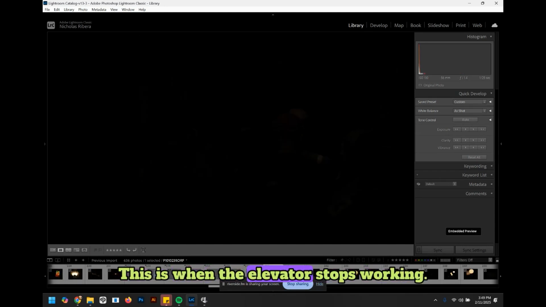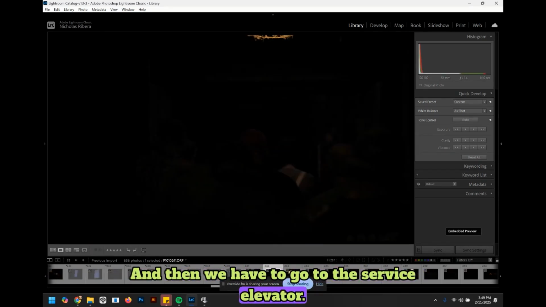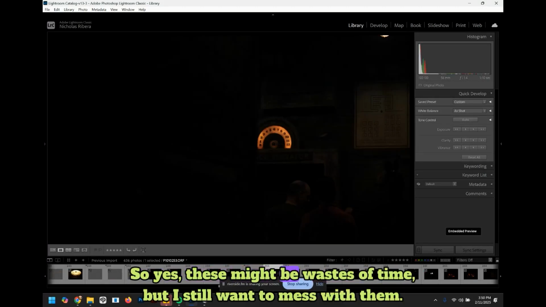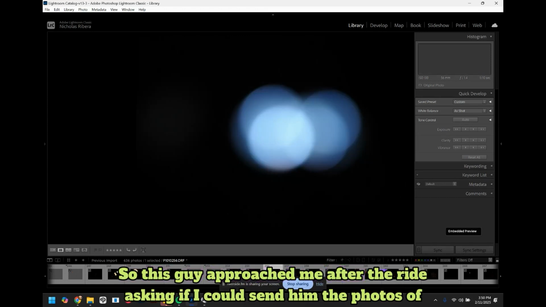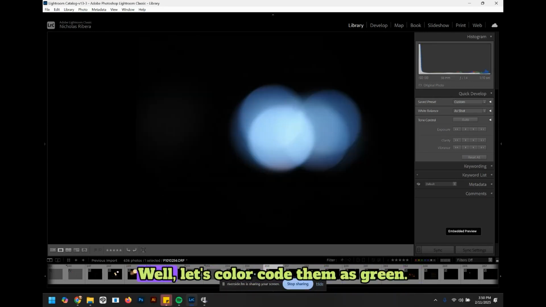This is when the elevator stops working, and then we have to go to the service elevator. That valve might be salvageable. That's kind of fun. So yes, these might be wastes of time, but I still want to mess with them. So this guy approached me after the ride asking if I could send him the photos of her ears.